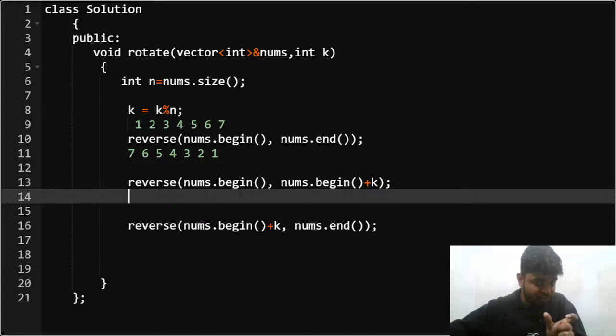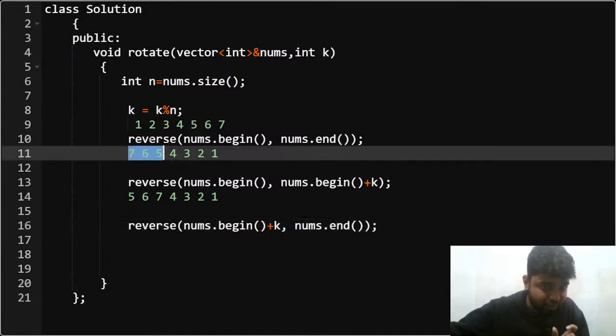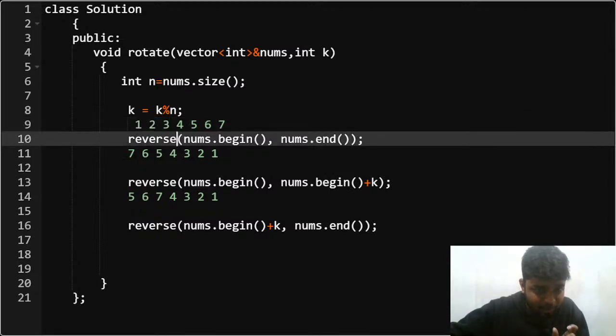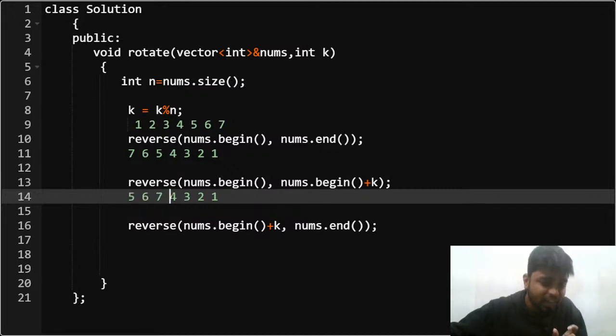Now after that, you reverse the first k elements. So how will it look like? 5 then 6 and then 7, right? And the rest of the part would be the same, 4 3 2 1. So this much part, the first k elements, is getting reversed, so it would look like 5 6 7. After that you will reverse this remaining part.